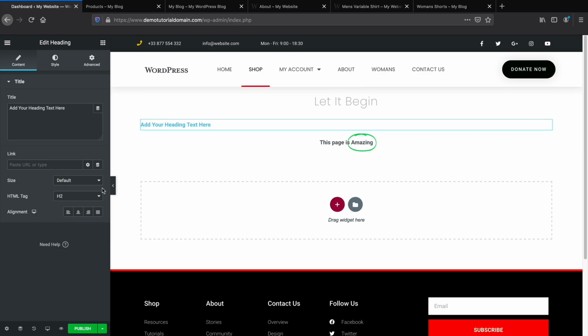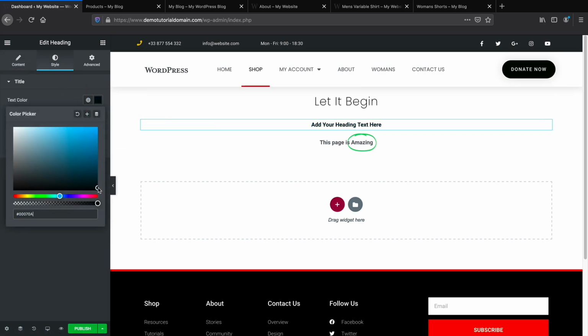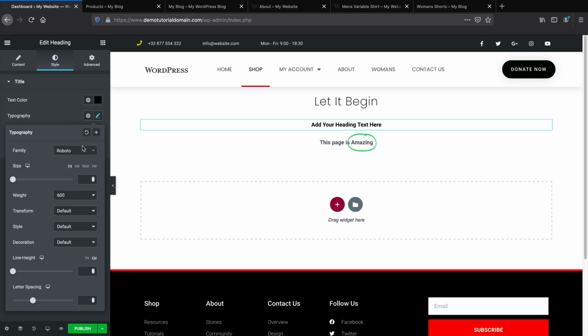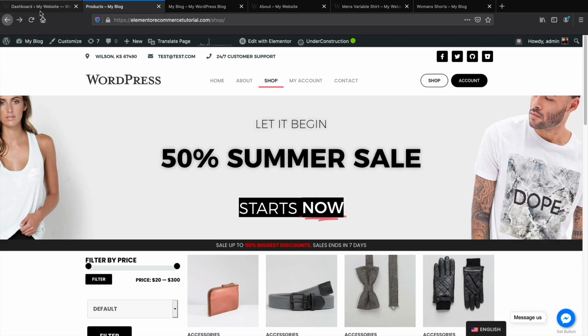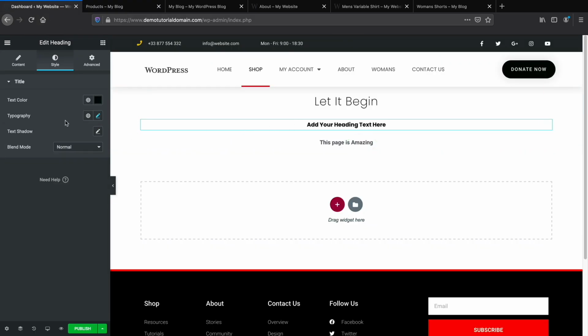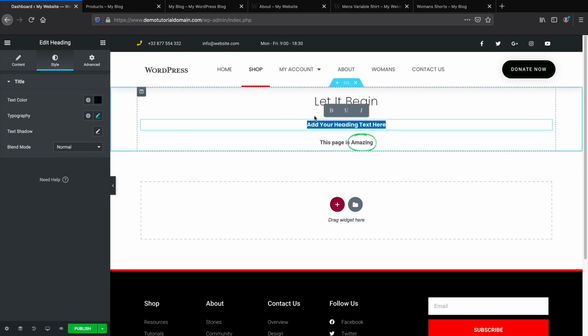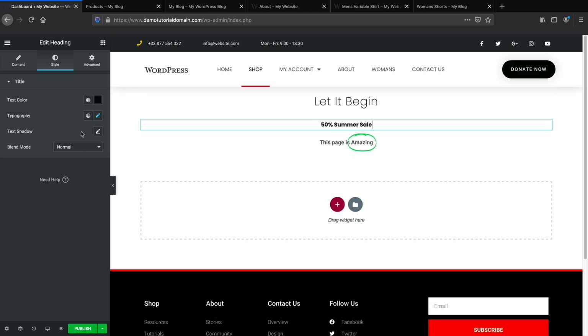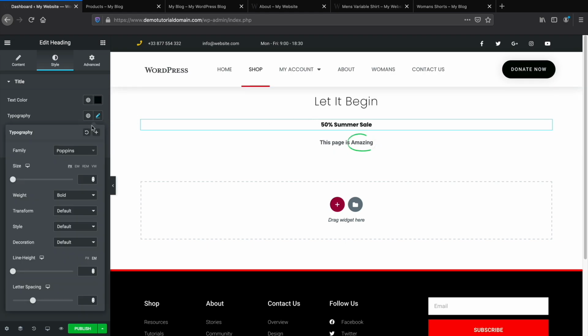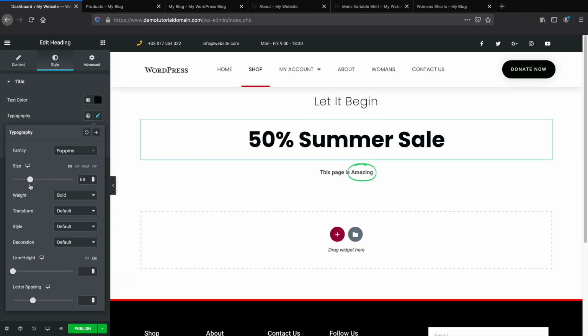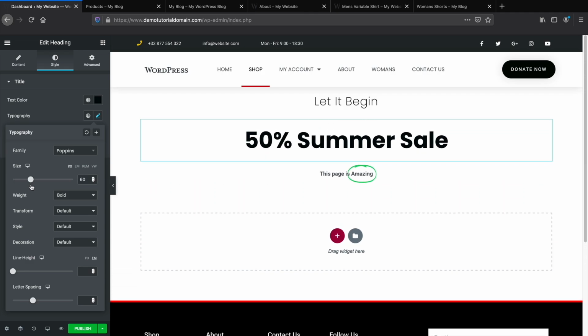Next, we'll click on this one, align this to the center, and we will change this also to black, and we will change the typography to Poppins, and the weight will be bold, right? And then I put 50% summer sale. So here, 50% summer sale. You know, a quick tip for web designers, I don't know why, but we always capitalize the first letter of every word. It's just how it is. So I don't know why we do that.